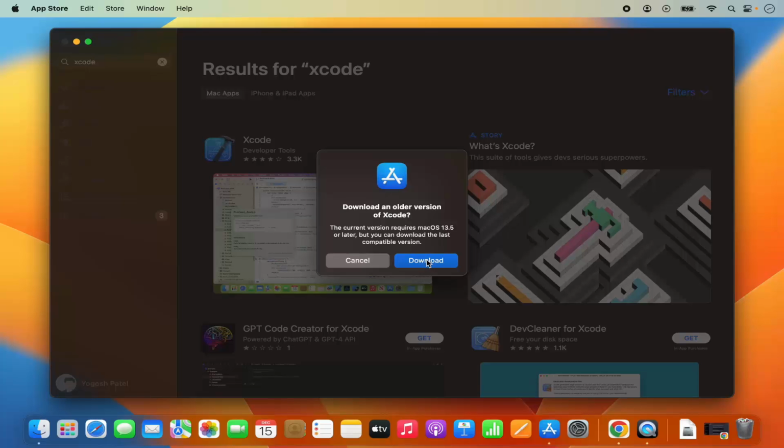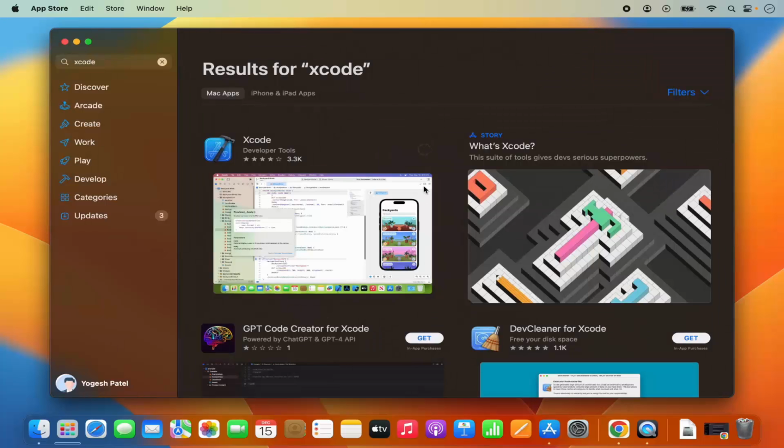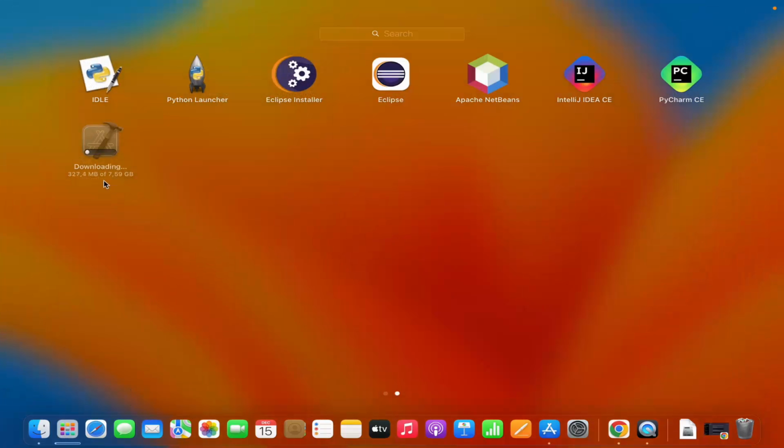Here I'm going to click on the download button, which is going to start the download of Xcode. So you can see this download has been started. It's around 7 GB of download, so it will take some time for the download to complete. You can also go to the Launchpad and see the download process. Here you can see this download is going on. So it's going to download around 7 GB of data, so it'll take some time. Just wait for the download to finish.